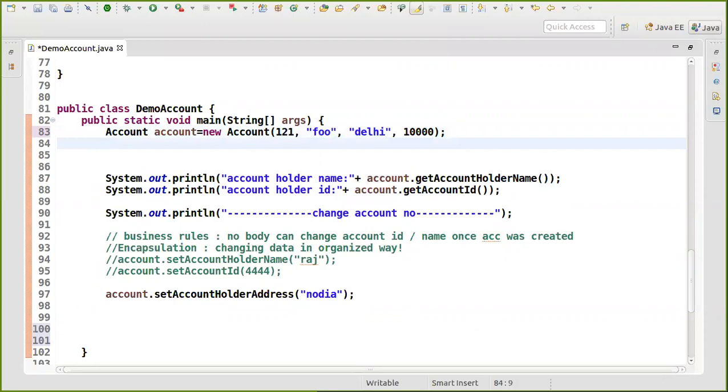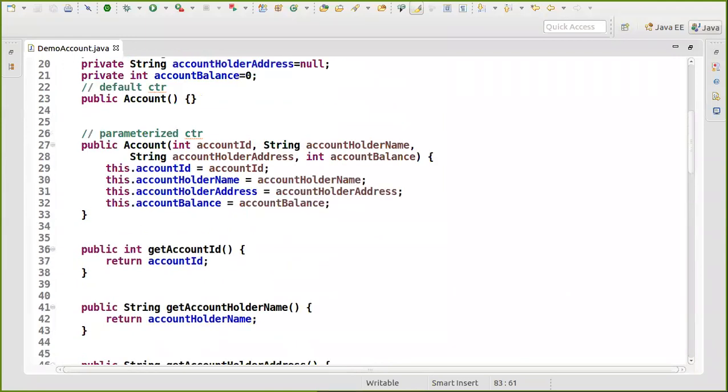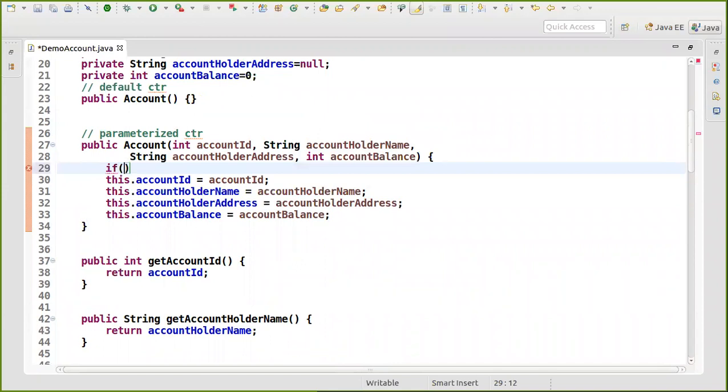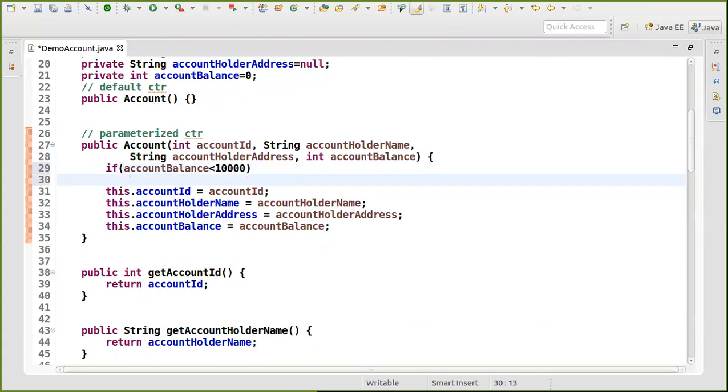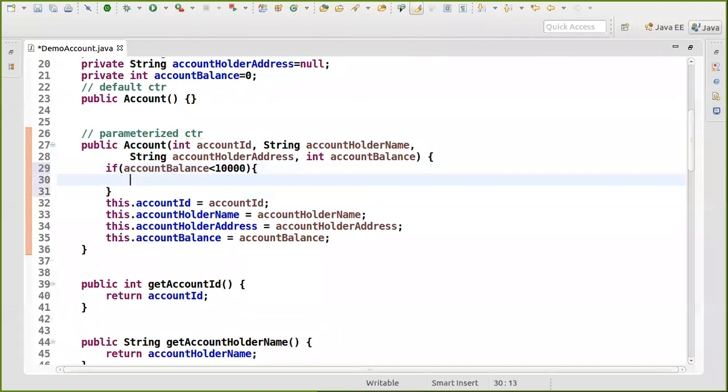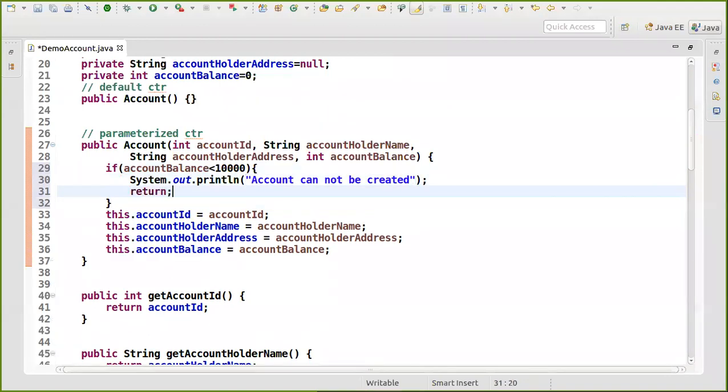But if we are passing a lesser amount, let's say only 1,000 rupees or $1,000, the account should not open. In that case, I can check here if the account balance is less than 10,000, then I can print a message, sys out, account cannot be created, and from here I can say return, right?